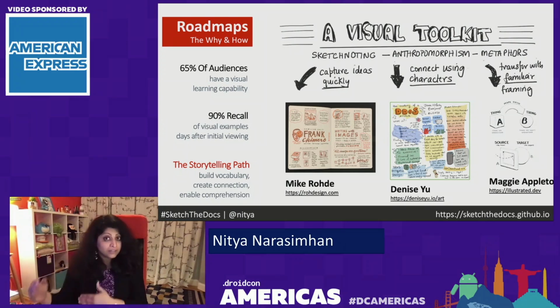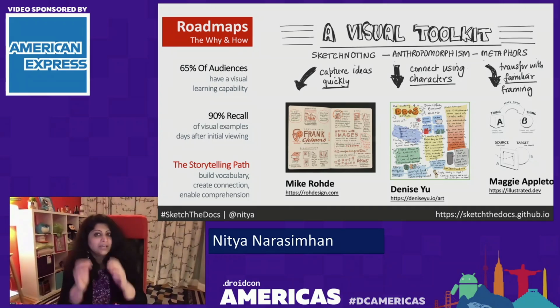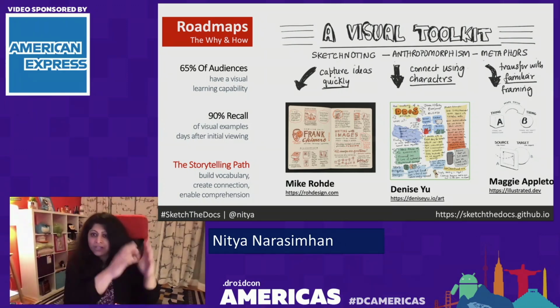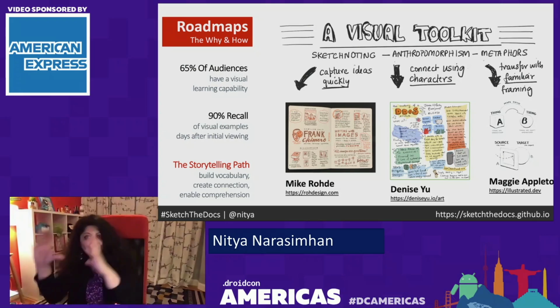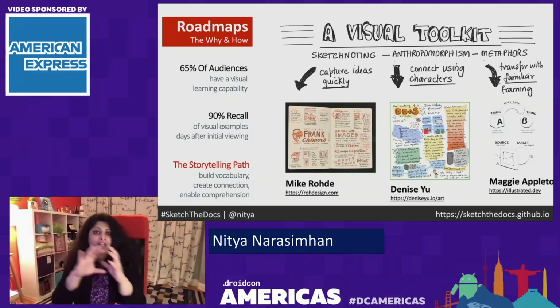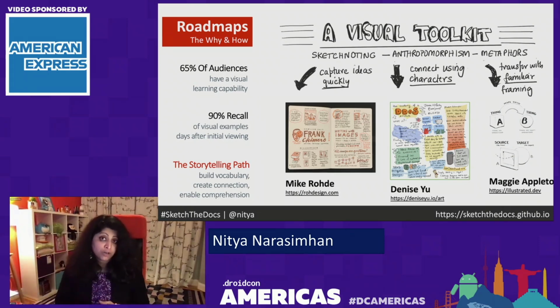Third, the third step of our journey is visual metaphors. So if sketchnoting lets you capture information and anthropomorphism lets you connect emotionally, you still need a way to ensure that people understood what you did. And visual metaphors are ways in which you can take something they already understand, something A, and allow them to learn a thing B by finding a lens through which things that were representative of A can be mapped onto B. And this is a really powerful tool. If you want to learn more about that, you should definitely check out Maggie Appleton's site, illustrated.dev. So in this talk, we're going to focus mostly on sketchnoting.